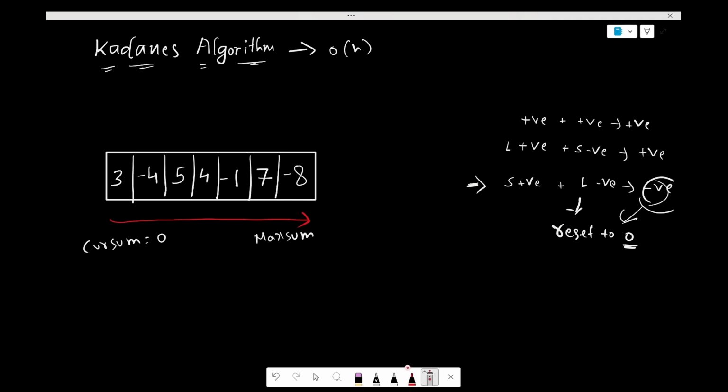What we will do is add all elements to the current sum from start to end. We will start from 3 and go to the right up to -8, and add every element to the current sum. And whenever the current sum becomes less than 0, we will set it equal to 0. That's it. And we will take the maximum of current sum and max sum.